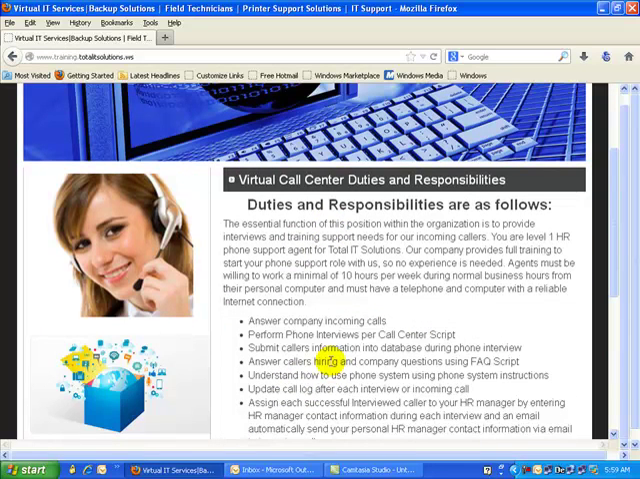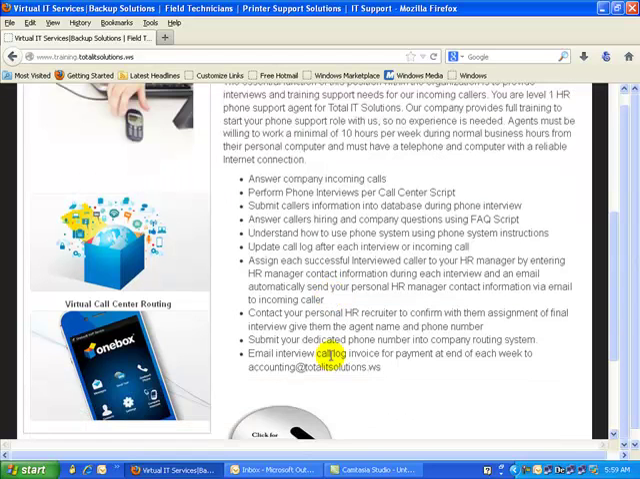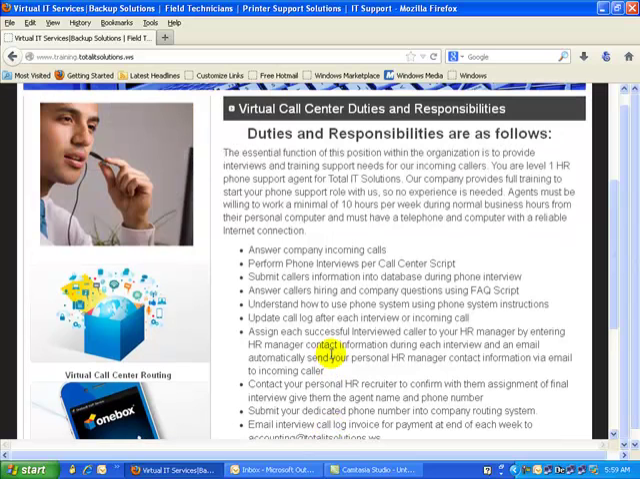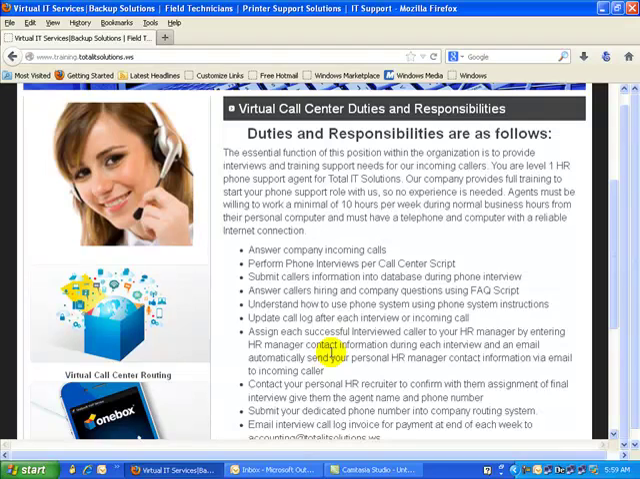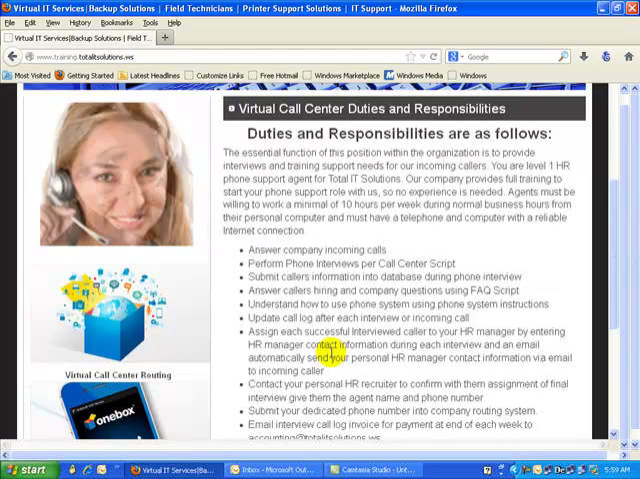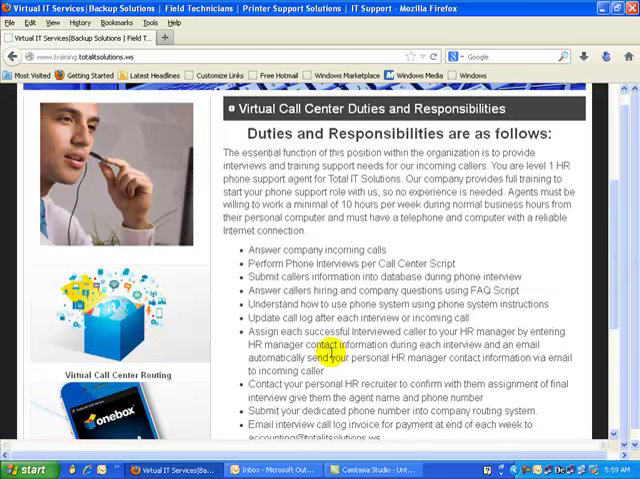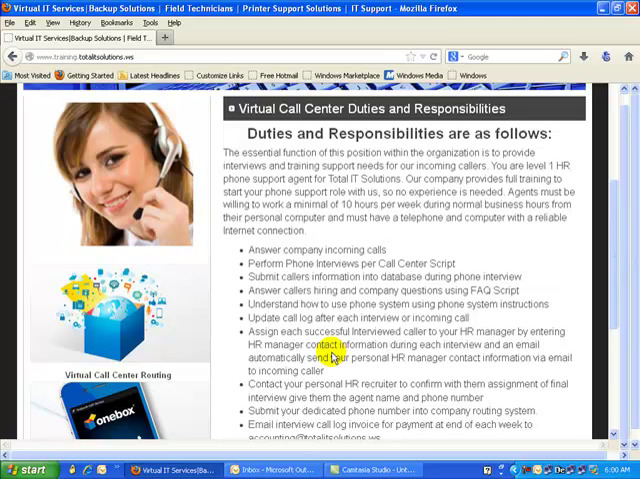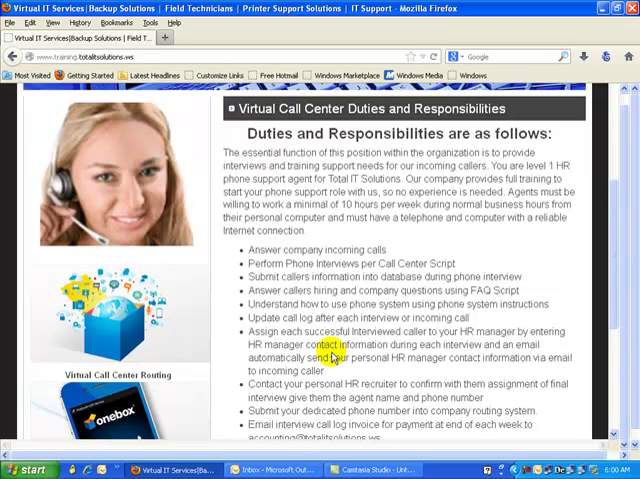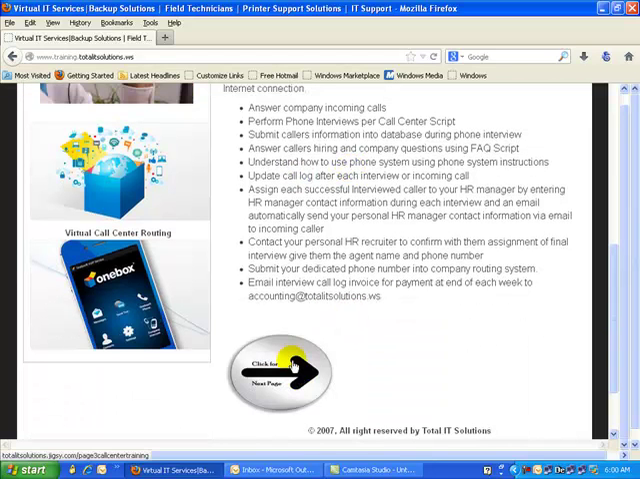Hopefully you have already gone through all of your duties and responsibilities. This is basically your essential function for your position here at Total IT Solutions as a call center agent. You are a level 1 phone support agent for Total IT Solutions. Our company is going to provide you with full training to support your role with us, so there's no experience needed. So you should have gone through all the duties and responsibilities here.